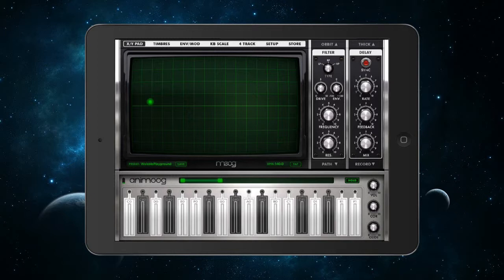So even though it's an iPad app, and a lot of people tend to think that iPad apps are smaller, lesser versions of outboard gear and even desktop VST instruments, in this case, it's definitely not the case. The Animoog has a very compelling sound, and it's one of my favorite synthesizers to use.